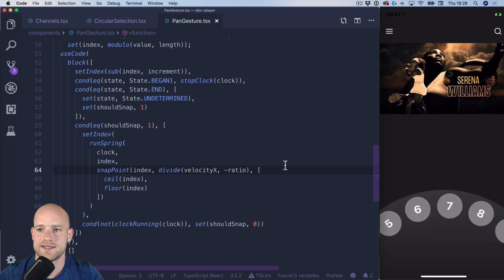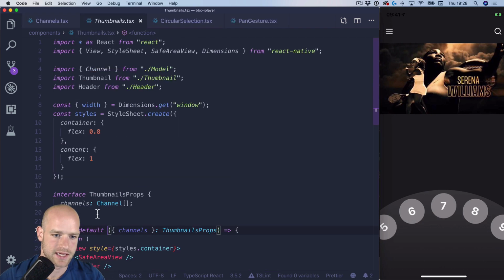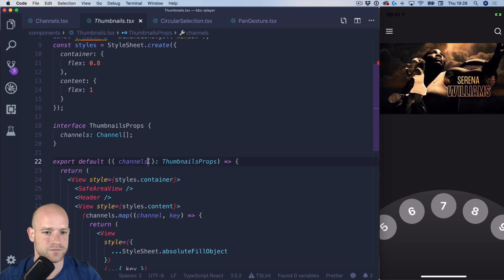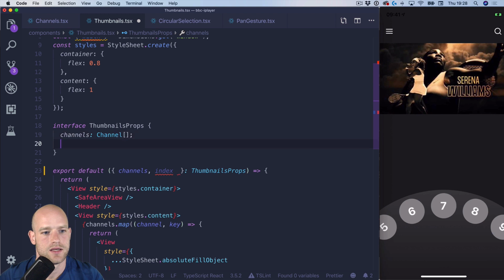So now let's take care of the thumbnails here. So if I go back to the thumbnail components, I receive the index as animation value. So index is animated value.